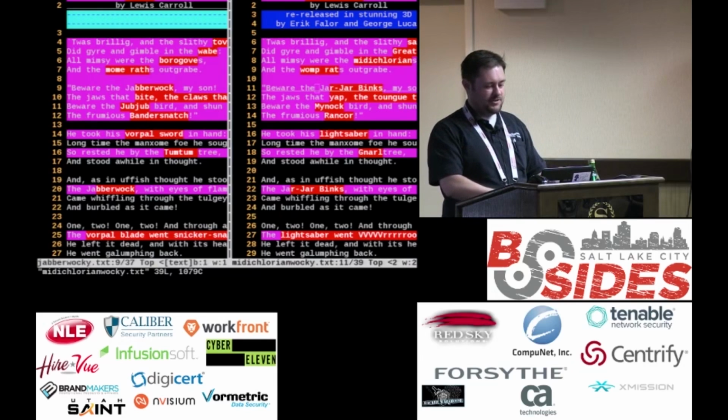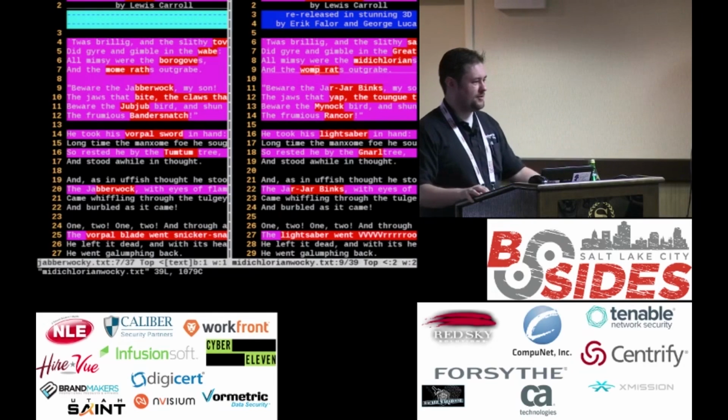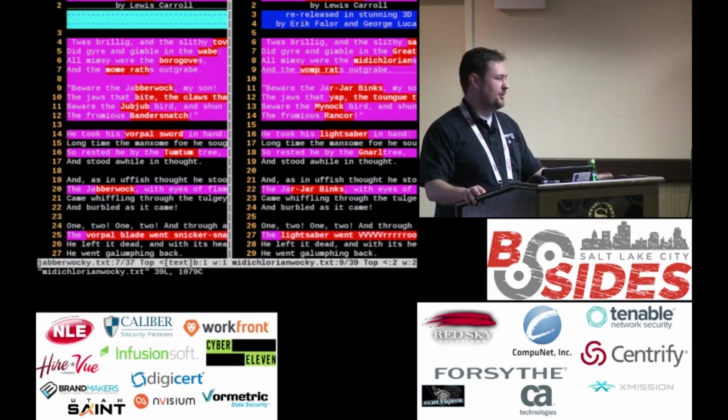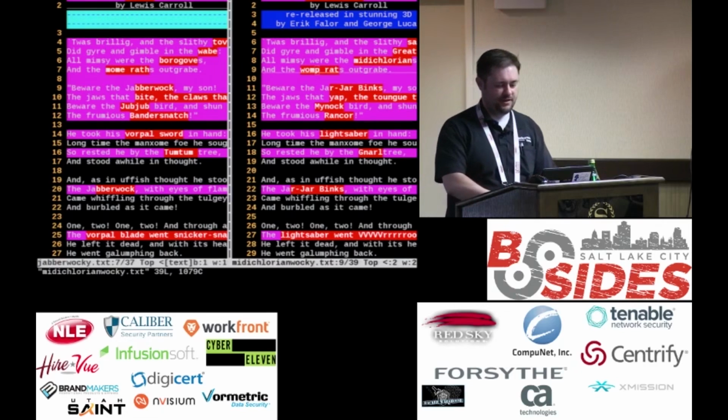All the lines that I've changed are magenta. The words are red. If you're on GVim, you can get better color schemes, or on a 256 color terminal, you can get better color schemes than this. This is just vanilla out of the box.